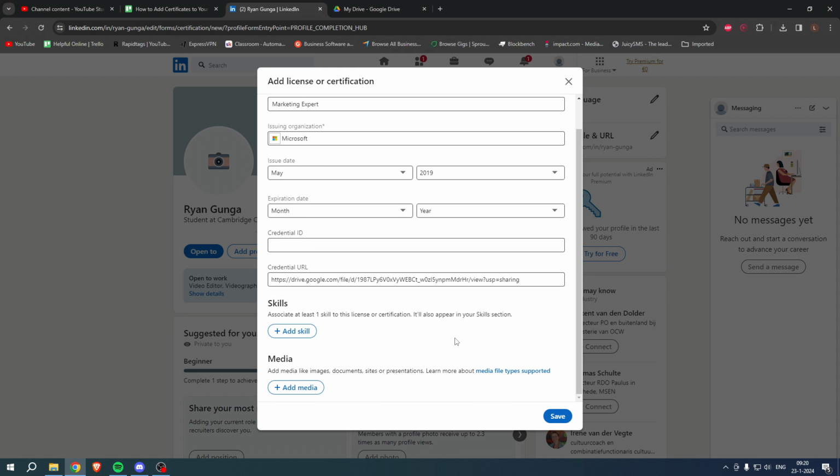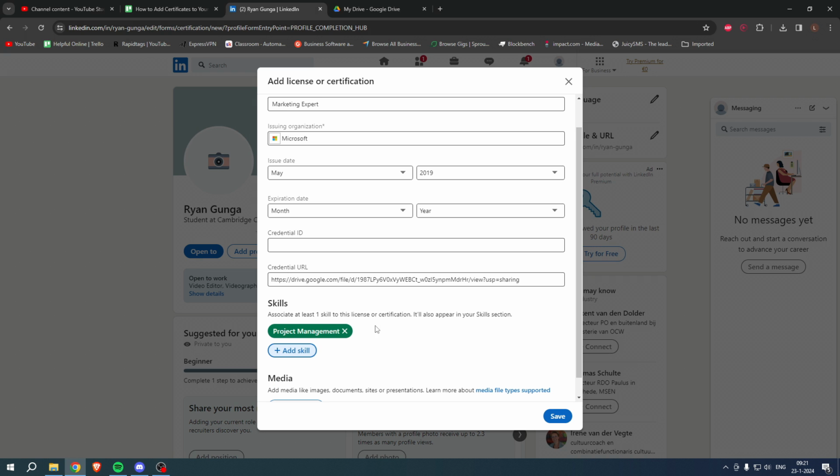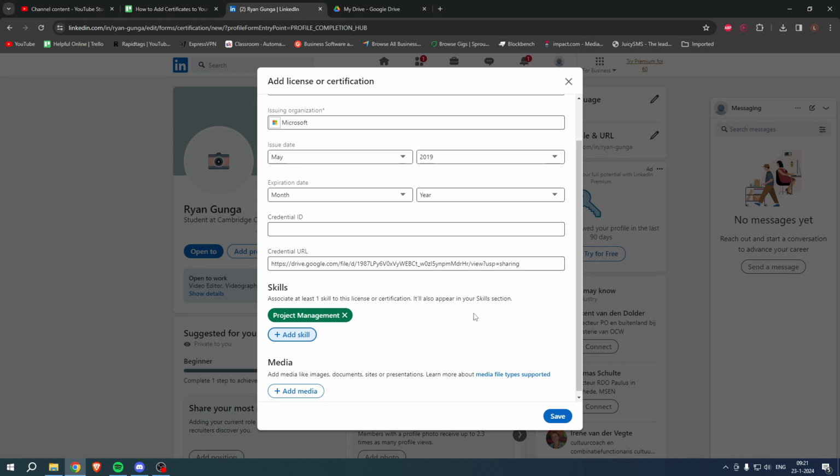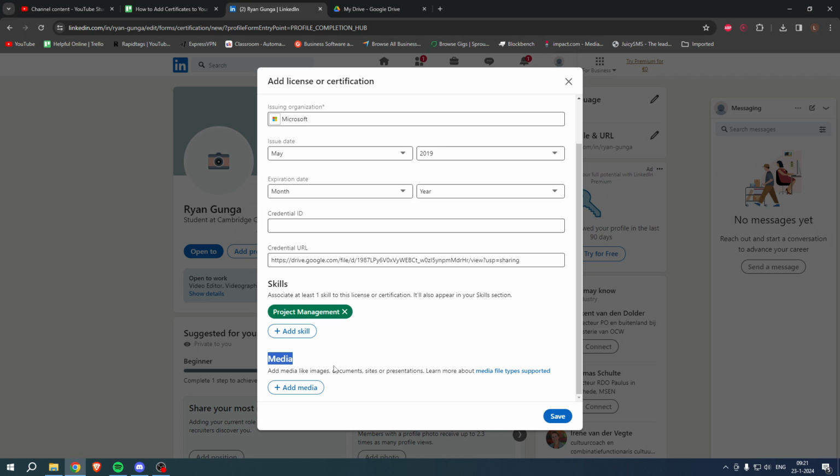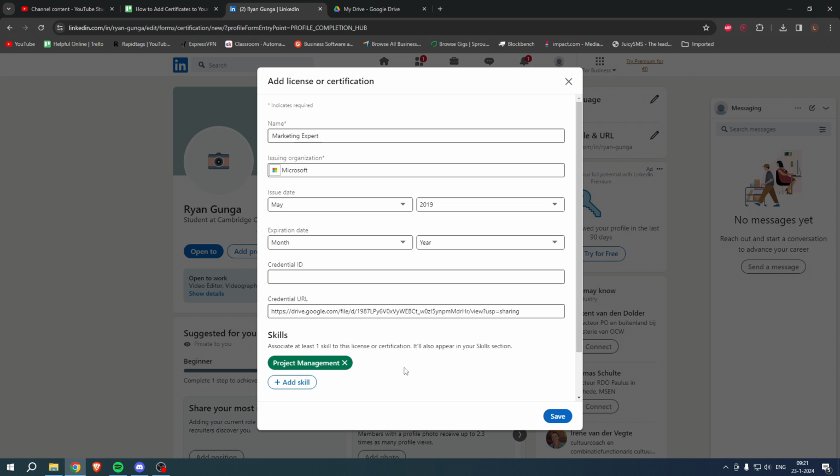Here it also says skills, associate at least one skill to this license or certification. It'll also appear in your skills section. And I went ahead and selected project management. Now here you can also add some more media like images, documents, or whatever if you would like to. But once you are done with this, you can simply click on save.